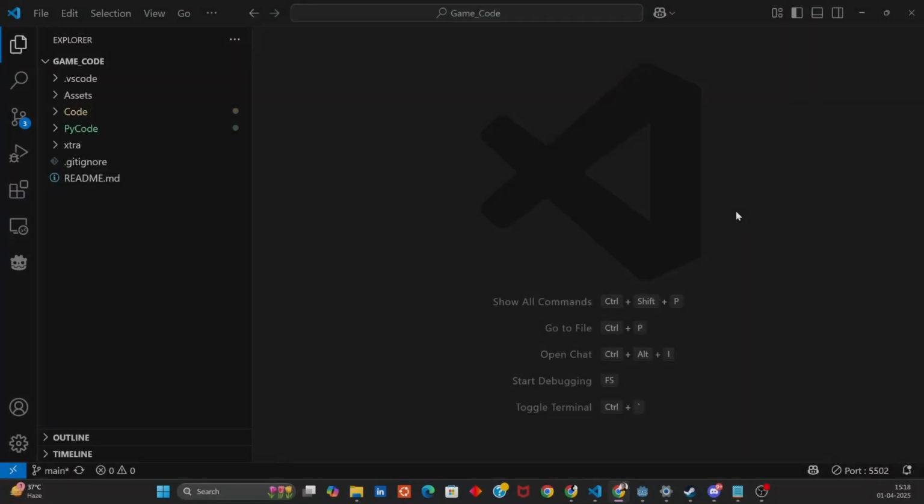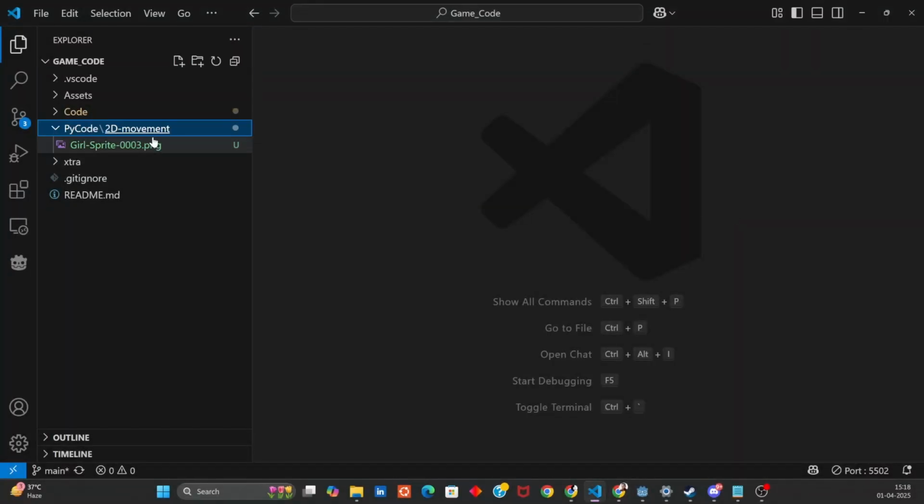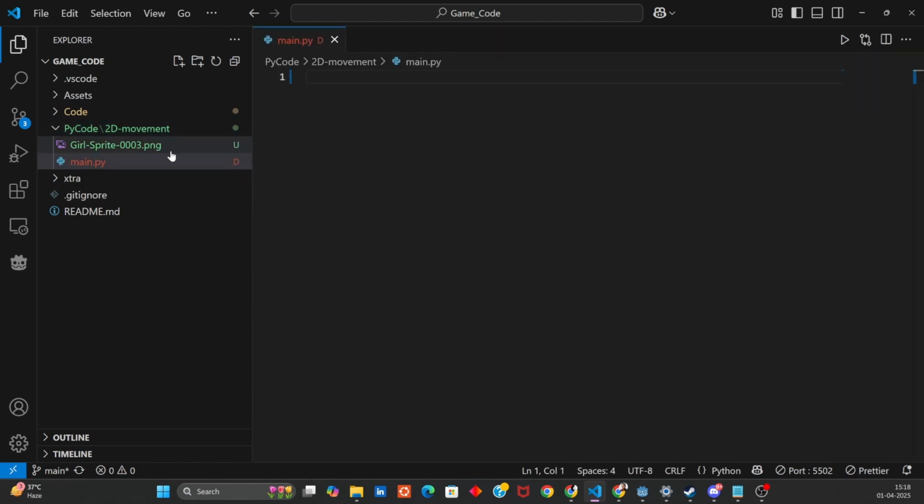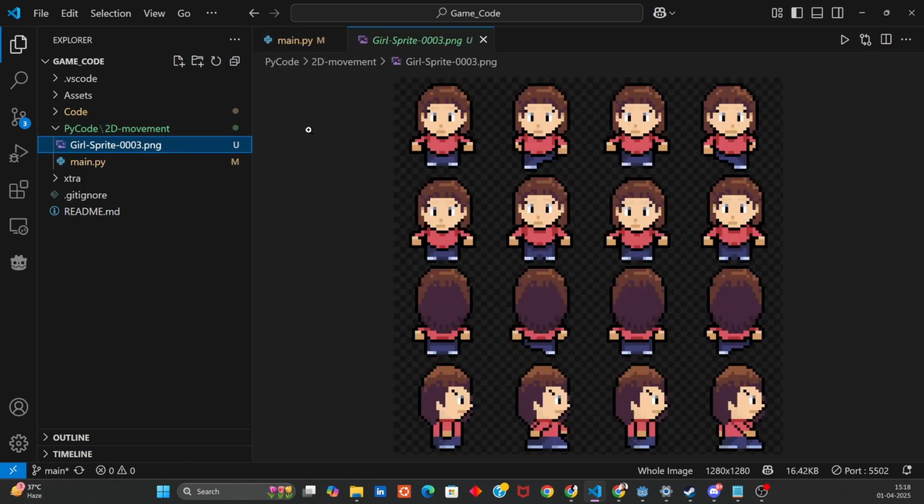Pygame. Now, in my VS Code, I have a folder called PyCode, and inside the 2D movement folder, I will create my main.py file. And we also have the sprite sheet that we will be using. This is something that I created using Sprite. I will leave a link in the description and you can simply download it from there.